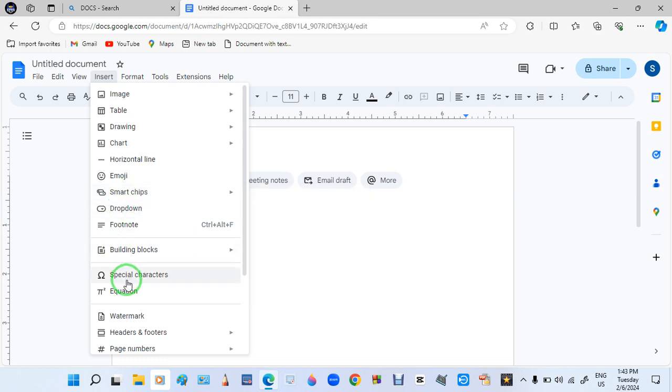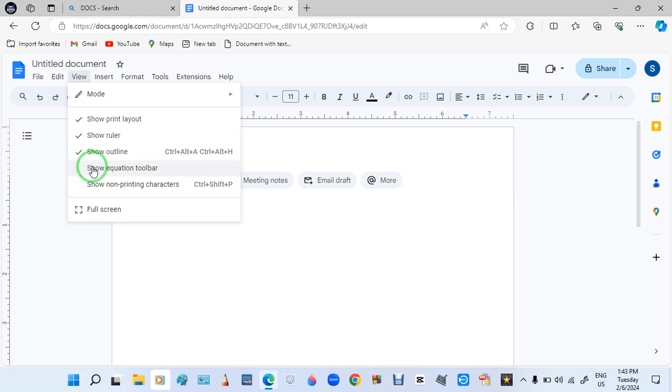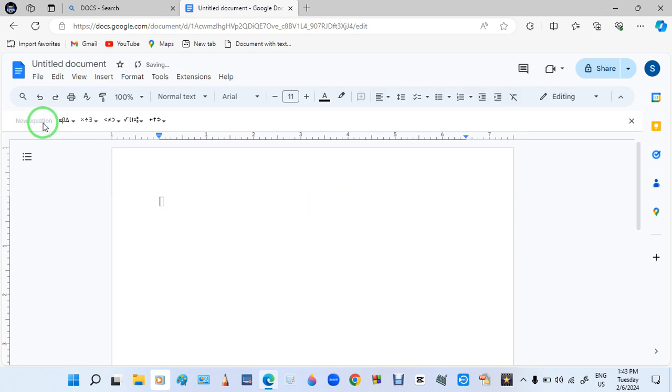In fact, you have special characters and equations, which implies that mathematics teachers or whoever wants to type equations doesn't have a problem while using this website. In fact, I make use of it to type my mathematics questions. So there's a way in which you can have your views. Clicking on views, you can add the equation toolbar that shows up, such that if you want to type an equation, it's easy for you to just type new equations.